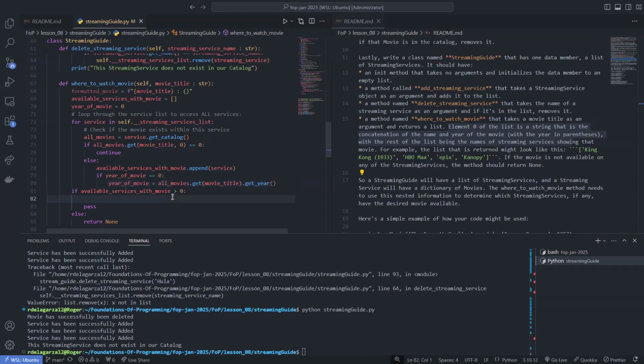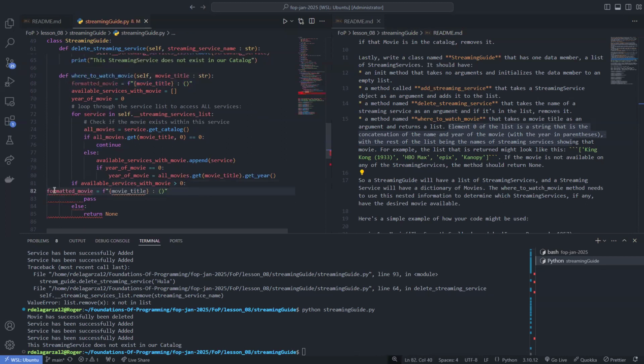Let's try to get something on our screen. So if I encountered a service that has the movie, well, I want to add that service into my list of services that I've encountered it. And then at some point, I also want to make sure I'm tracking the year so I can do the formatting for element 0, right? Now, once I've checked all my services and I'm ready to format my results, I'm going to want to add my formatted string somewhere, right? Let's go ahead and move this down here, because this is really where it matters.